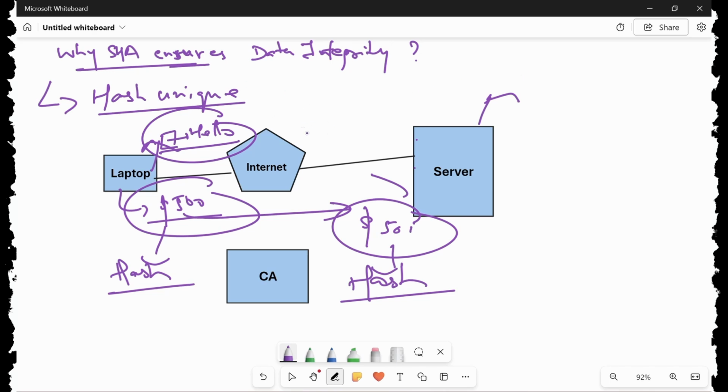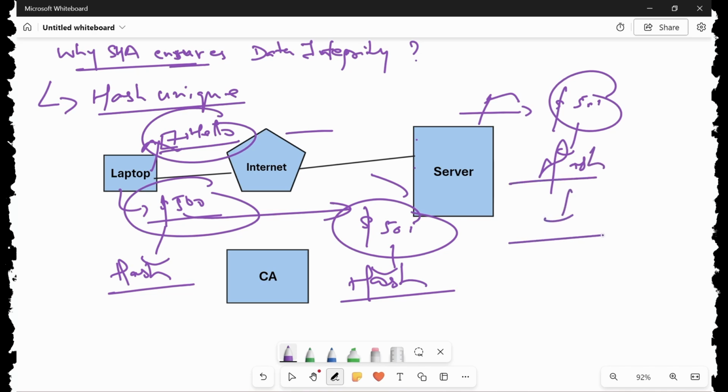And in between, if someone tampers the data and makes a transaction of $501, when it reaches the server, it will create a hash of this value and get a different value. That means tampering of data happened in between. Also, this hash value cannot be reversed to reconstruct the original message.